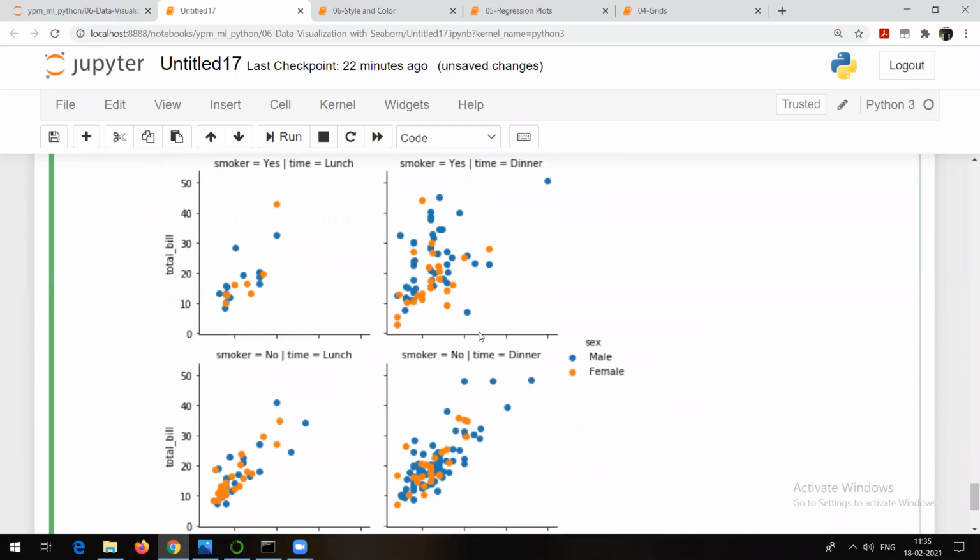Now you can check what it is representing. You can read all these things. Smoker at the time of lunch, total bill. Non-smoker at the time of lunch, total bill. Right? And male and female. So you can check these blue markers are representing male, and orange markers are representing female. Similarly, smoker at the time of dinner.